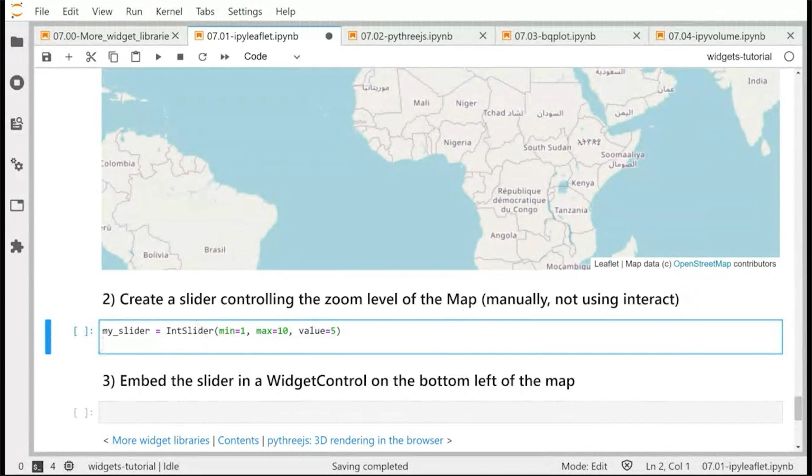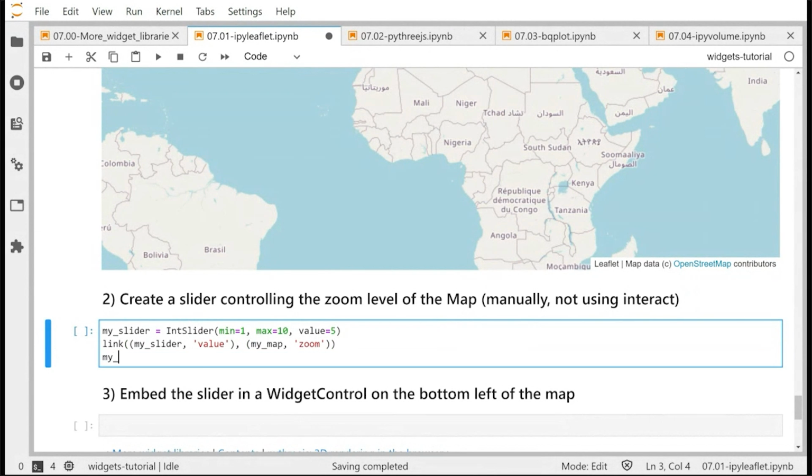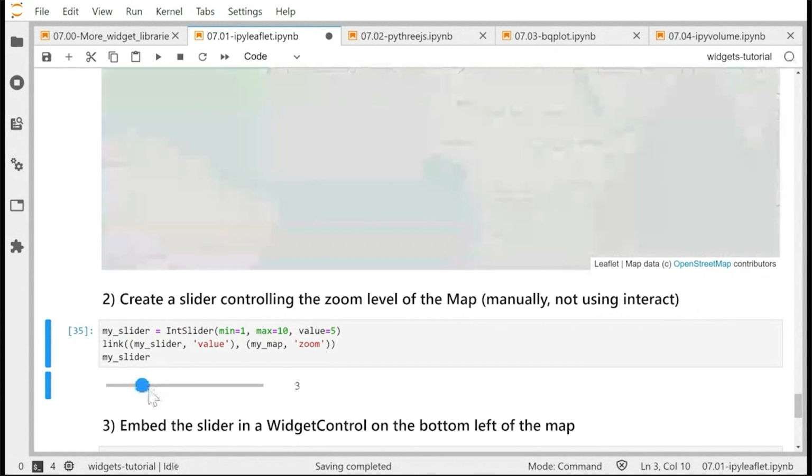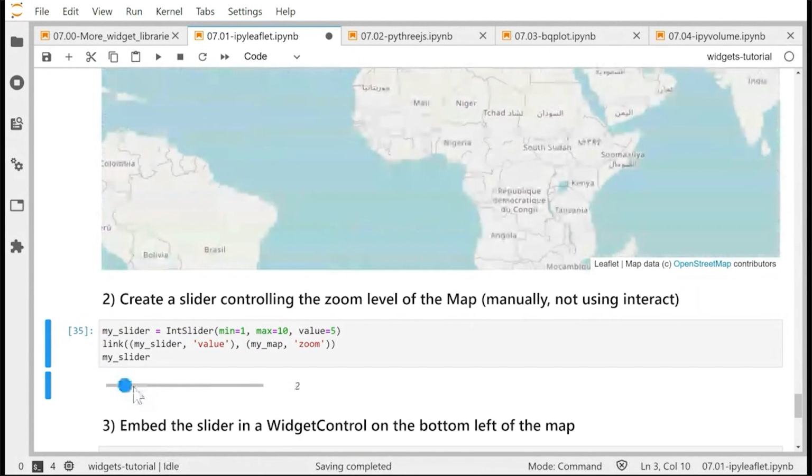That means we need a link. So the first one will be the my slider and the value property. The second element will be my map zoom. Now I also need to display my slider. And that seems to be working.